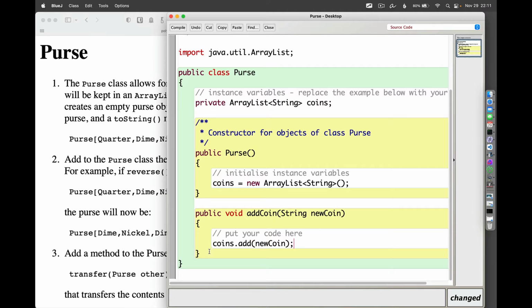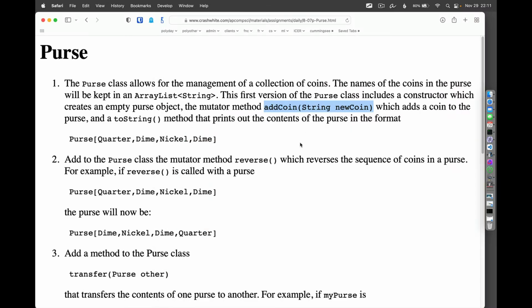And then the last thing they wanted us to warm up with as we're taking a look at this is they wanted us to write this toString method.